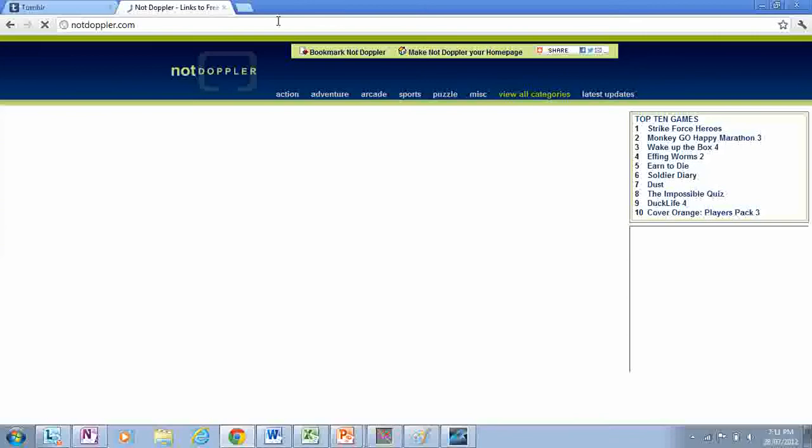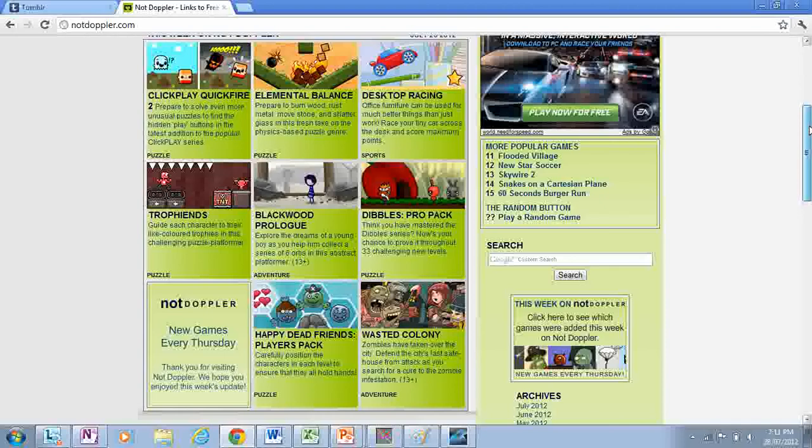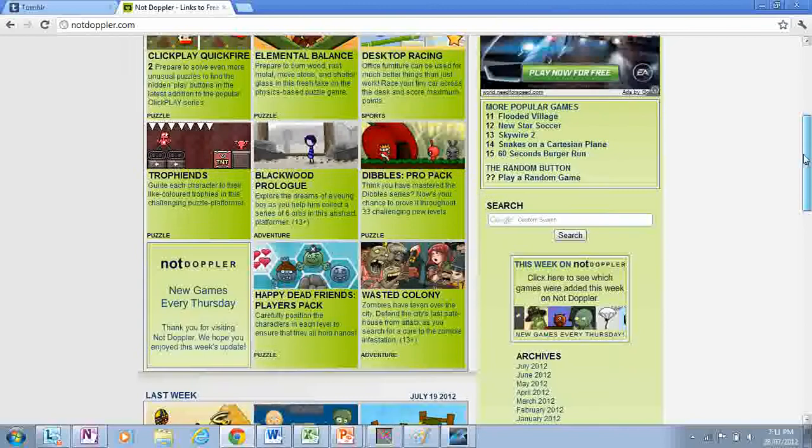And look, here are all the games you can play. And they've got pretty fun games, actually, this week. And they have always had fun games. They have top 10 games and more popular games. It's actually quite fun. It's changed a lot. And they also have a random button game because people don't like playing all the other games.